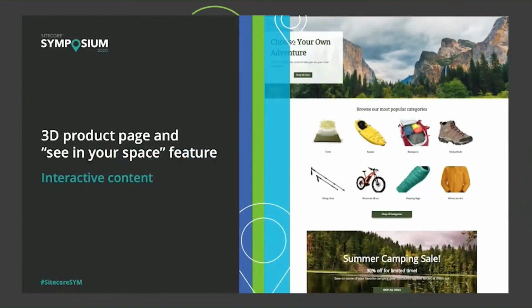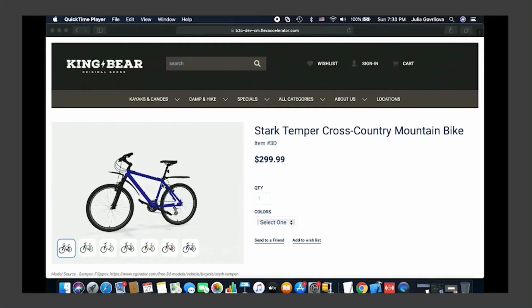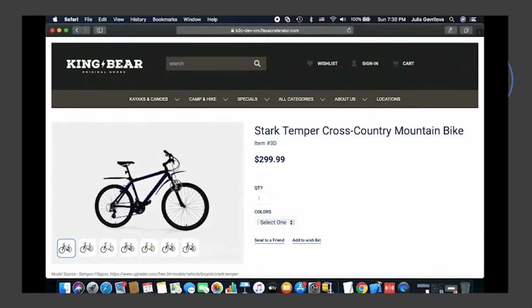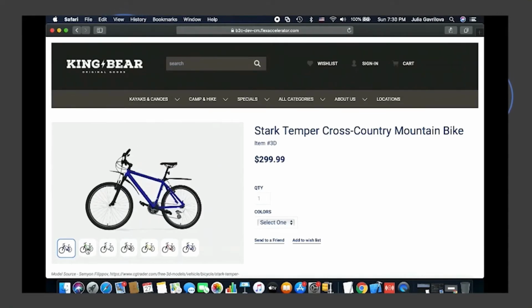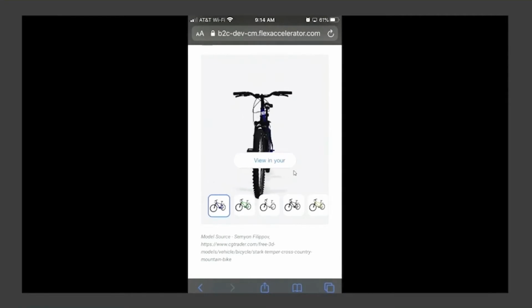Let's look at how to implement a couple of these features. We'll start with the 3D product page and view in your space feature. Here you can see a bike product detail page with a 3D model of the bike. I can interact with it, turn it around, click on the buttons on the bottom. That will change the frame color of the bike. I can change it and see it in different colors.